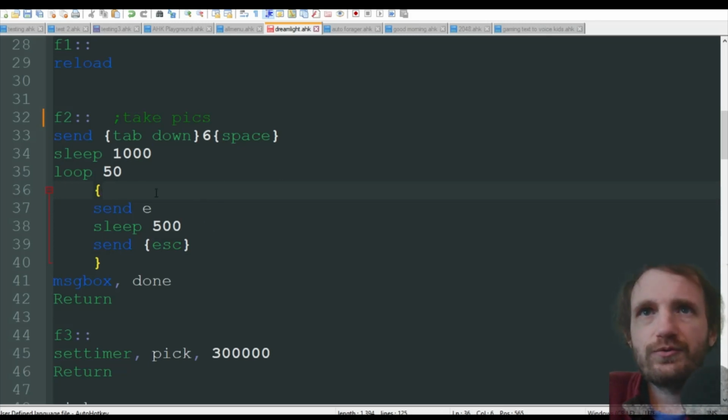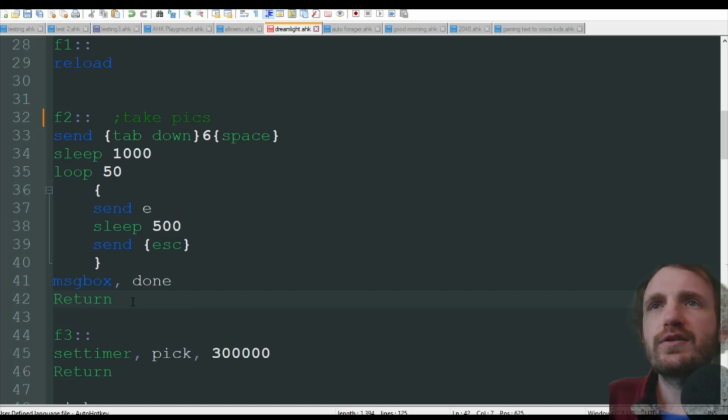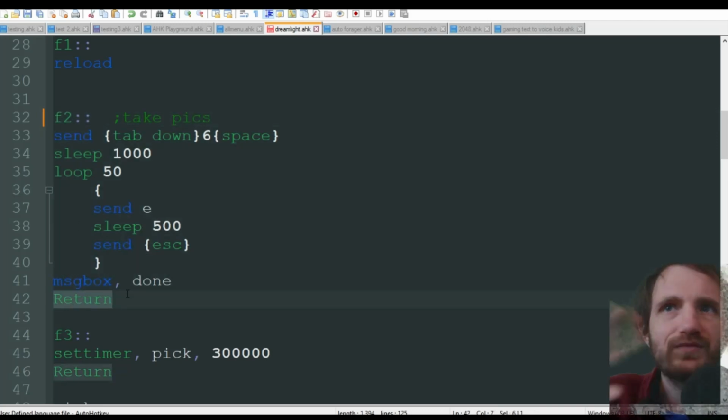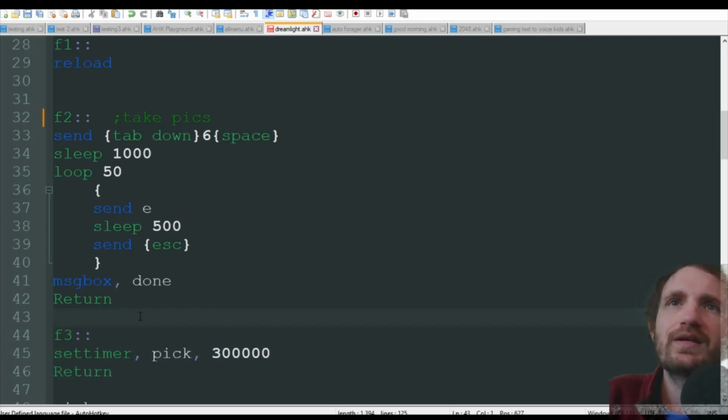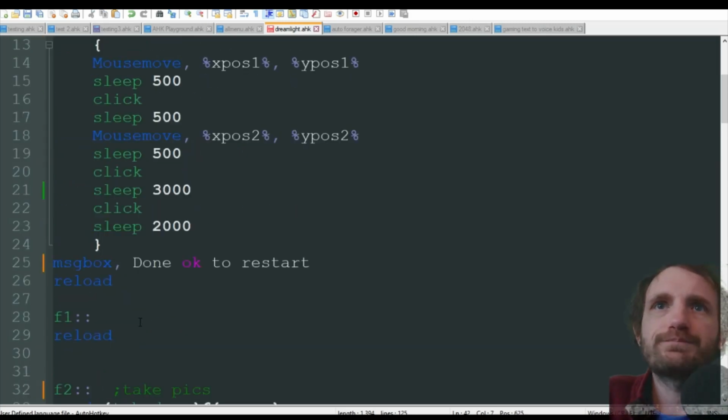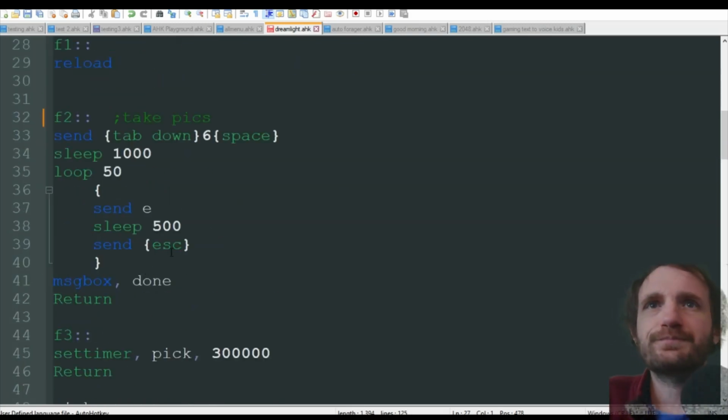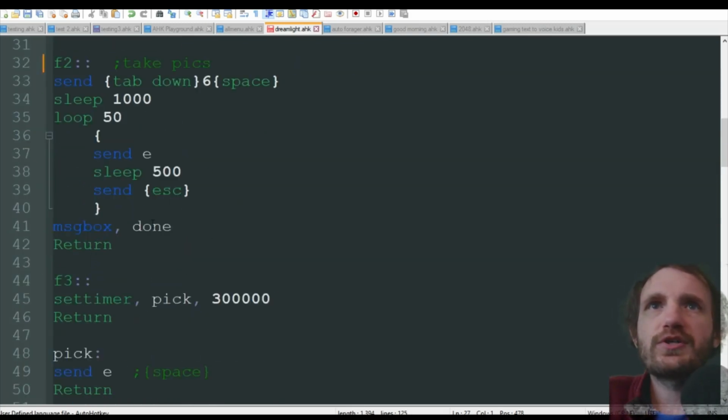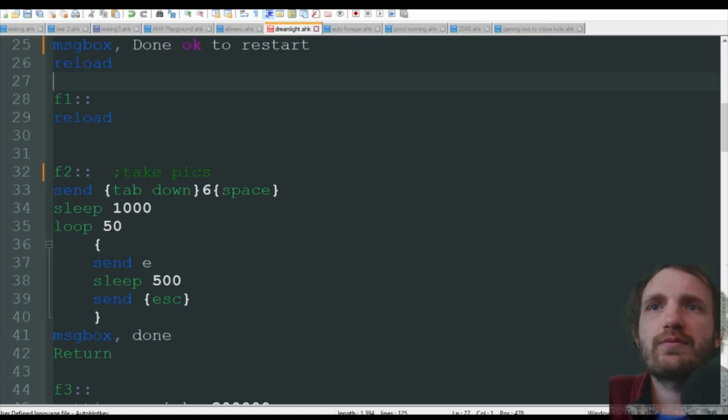Once it gets all through 50, you're going to get that little message box, so MsgBox, comma, done. And then we have a return here, and a return is basically a stop sign. It says this is the end of this code block. Don't go any farther. If I press F2, you get to the return, stop, don't run code down here. That's all a return means. Up here I don't have a return because we have a reload instead. So this one's pretty simple, so let's go ahead and see that one in action.